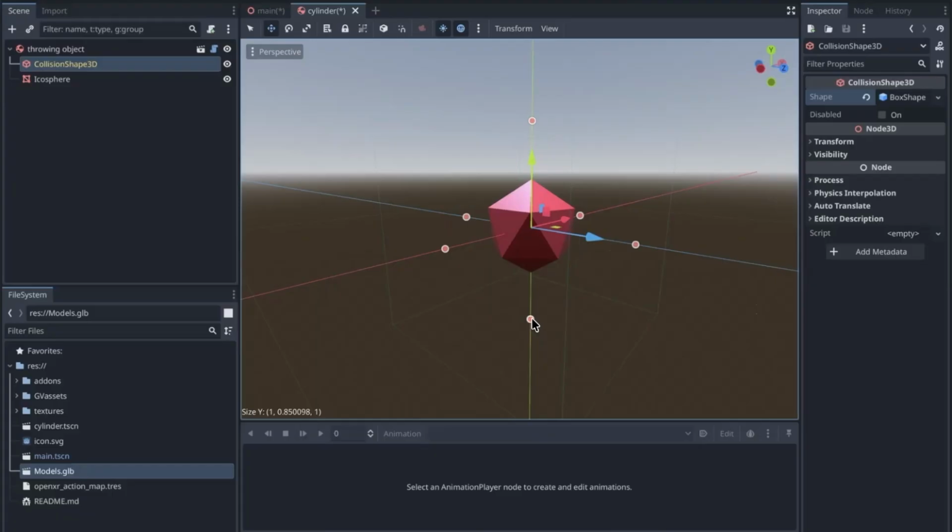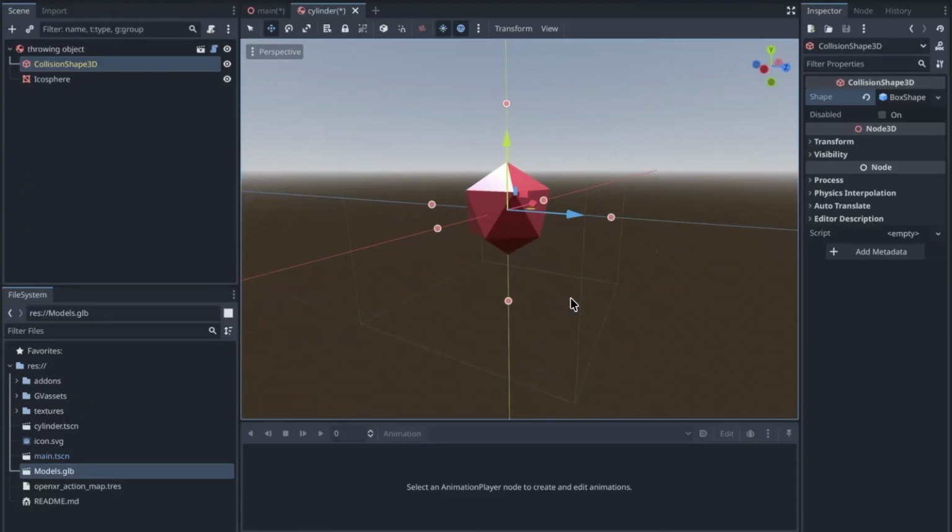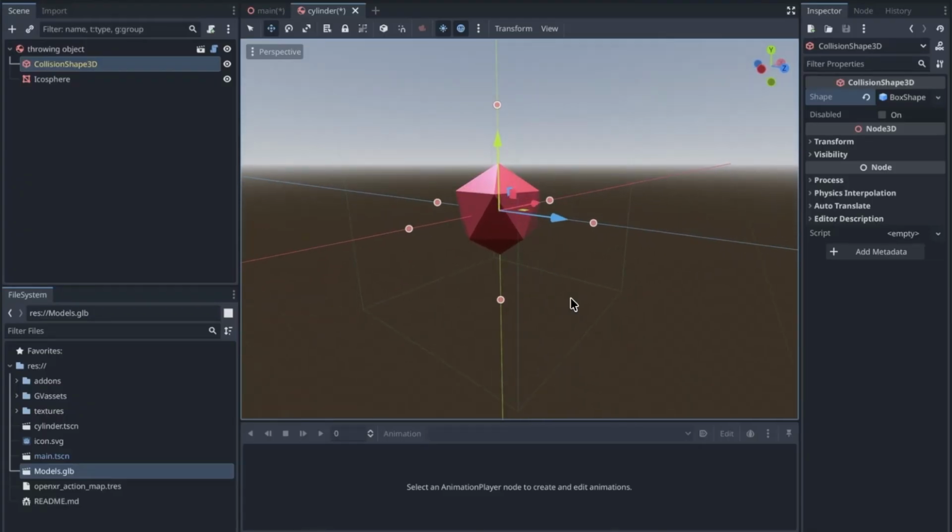Or, let's see. By the way, it seems if you do something wrong in Godot, even on a Mac, you want to press Control Z, not Command Z, as your undo.